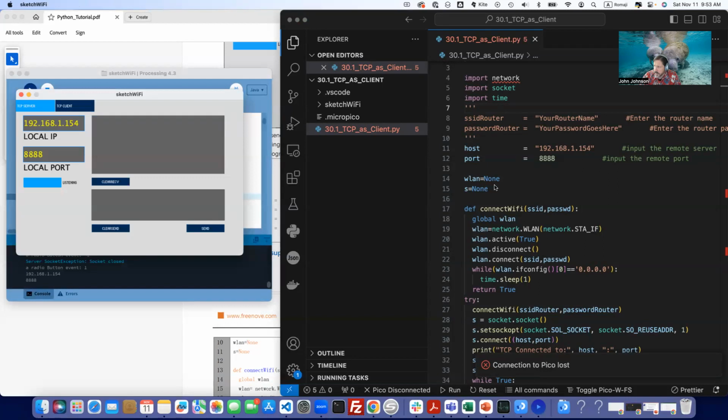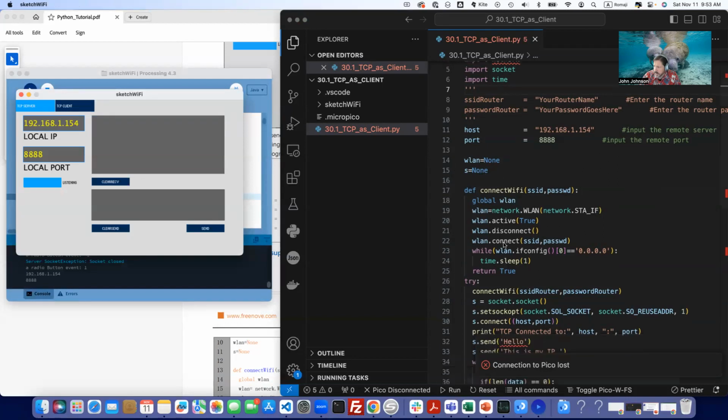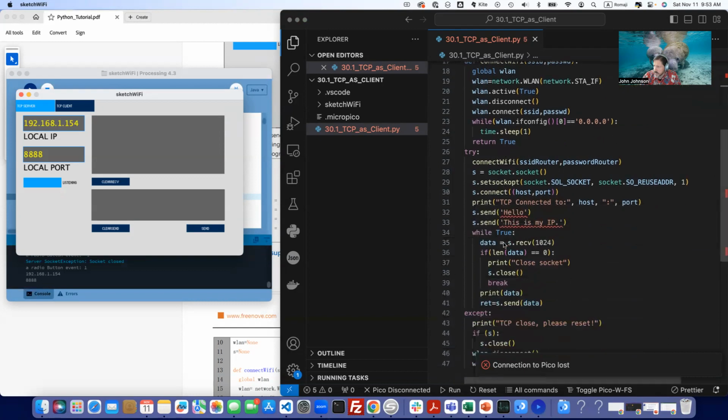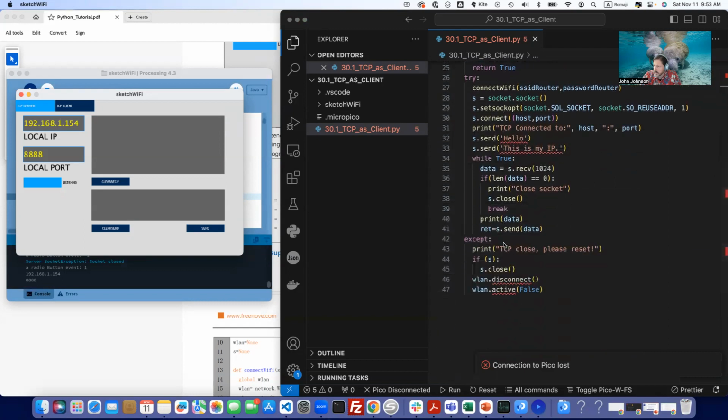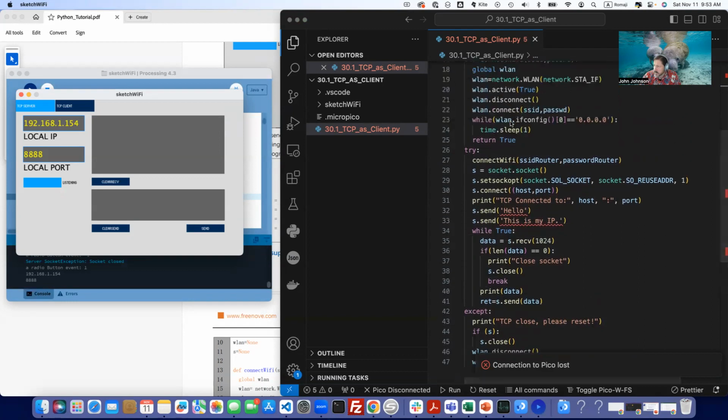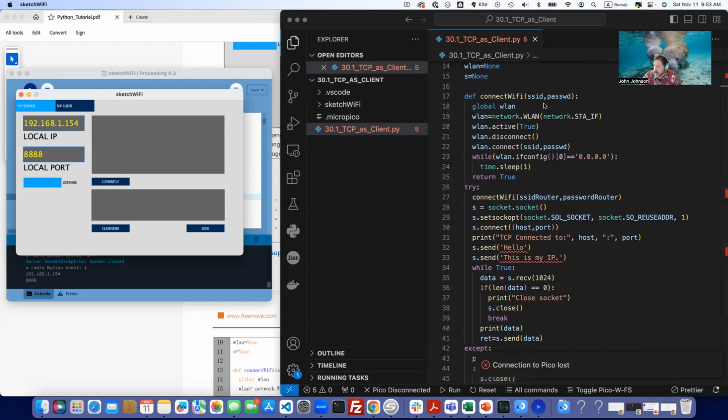We're saying WLAN equals None, s equals None. We've got to connect Wi-Fi here, and we've got to try. So the way this is going to work, let's go down here because this is the meat and potatoes. We're going to click on connect Wi-Fi, and it's going to take your SSID and password. And we look up here, it's going to say global WLAN, so we can make changes for this in the global scope. We're setting up a network in station mode. So we're setting this up to be the client.